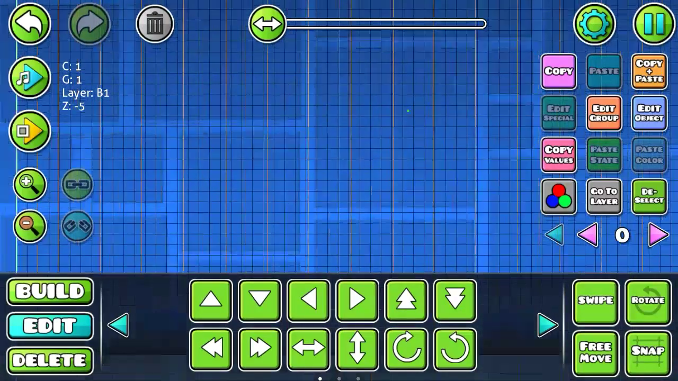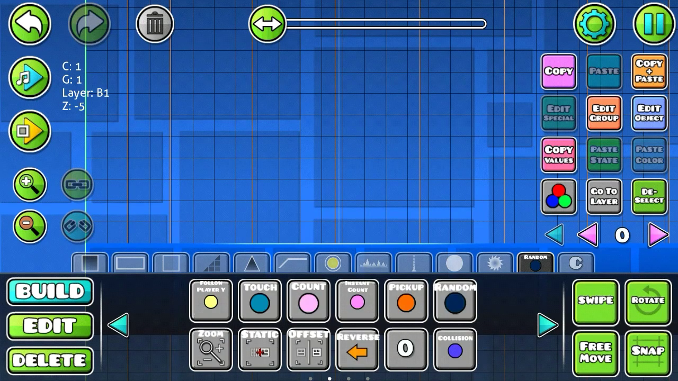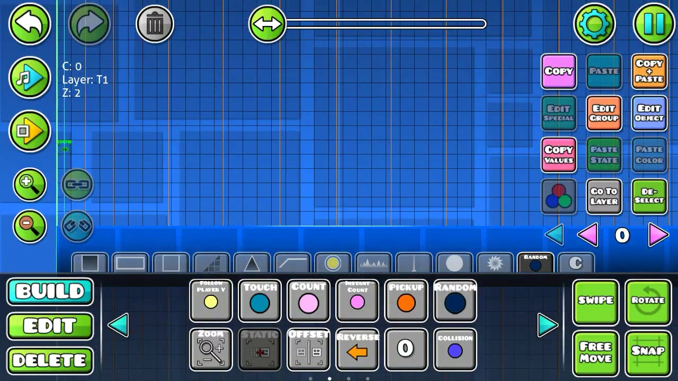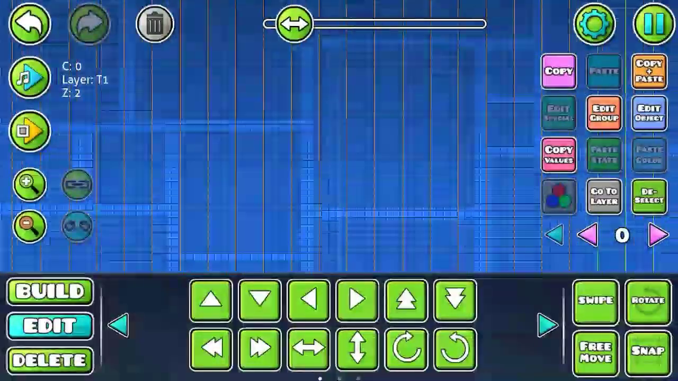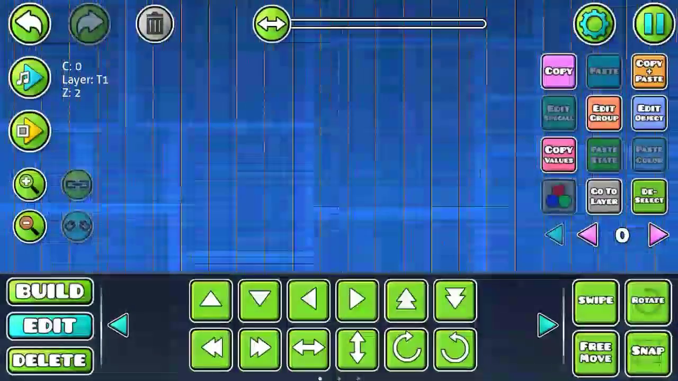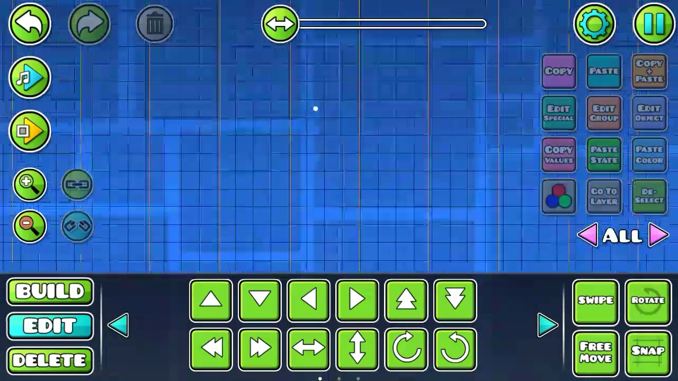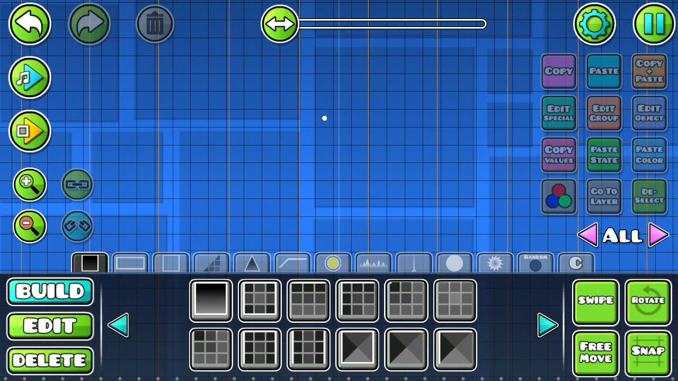And I guess we can also make this center point be where we put down a static block right here, like so. We can set it to group 1 and then be instant. We don't need to check X or Y, and we already got a good start. So now, okay, I think I lost it. There it is.